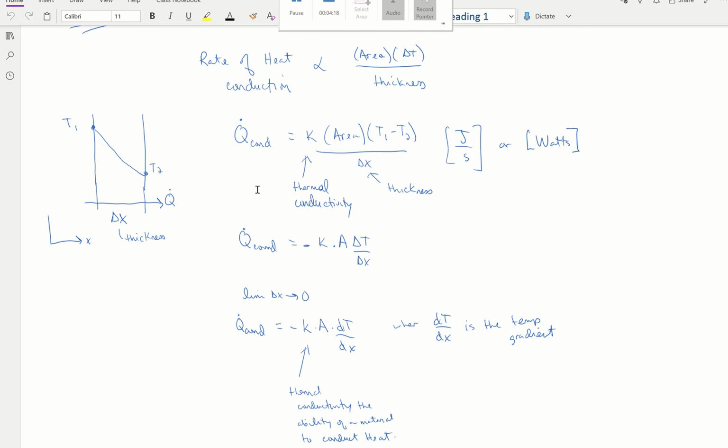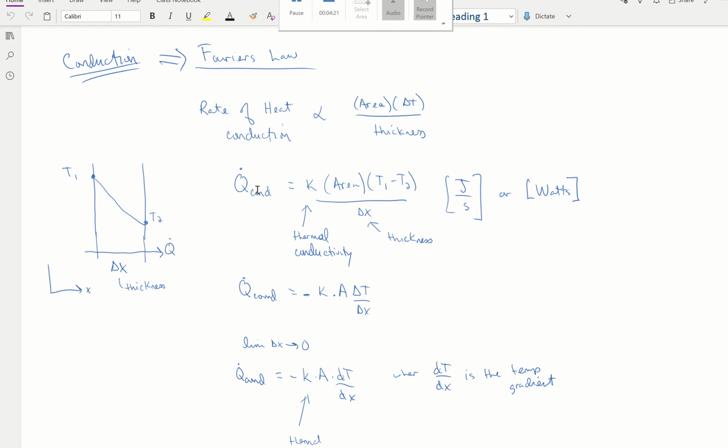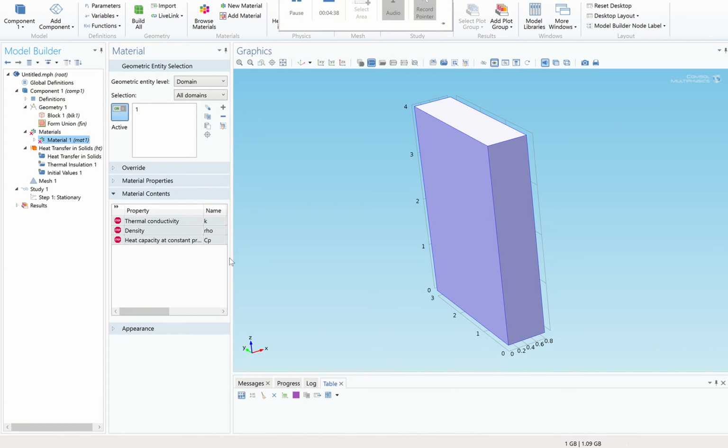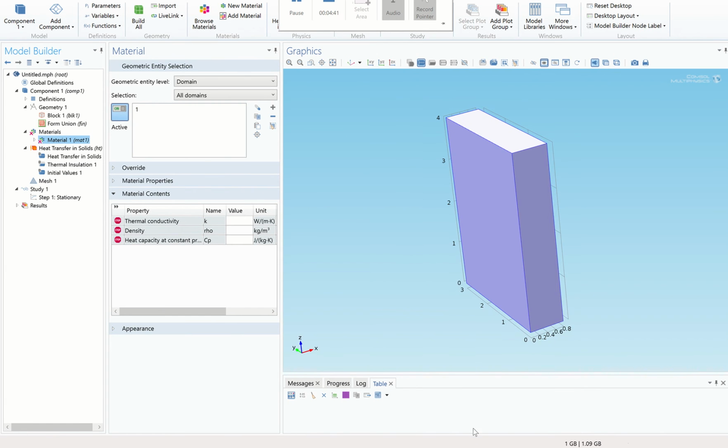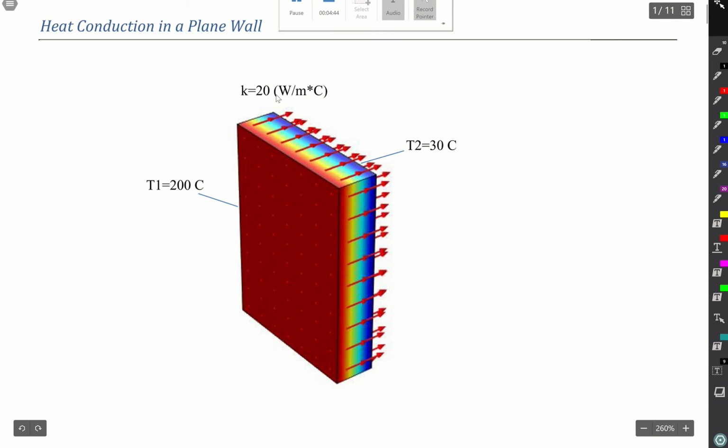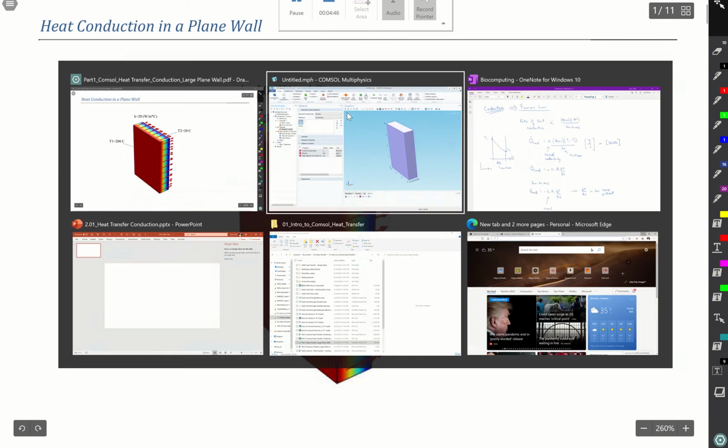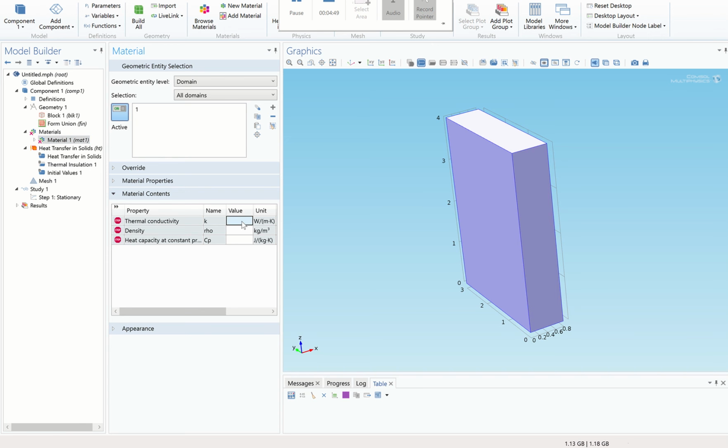But in this case, we're just going to model the rate of heat transfer and try to calculate the heat flux and the rate of heat transfer through the wall. So we don't need the density and the specific heat. So the problem we're working on here, we're given K, the thermal conductivity, as 20. So I'll go ahead and manually put in K here as 20, and I'll leave the density blank, and I'll leave the heat capacity blank as well.